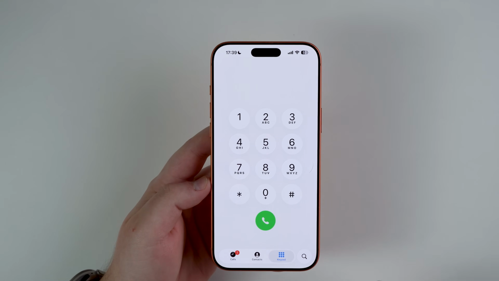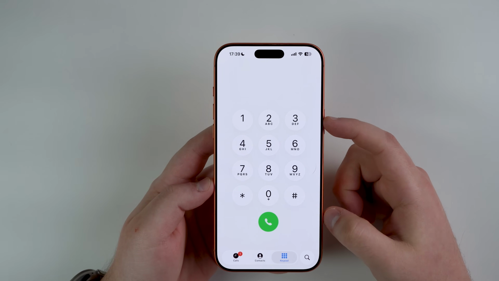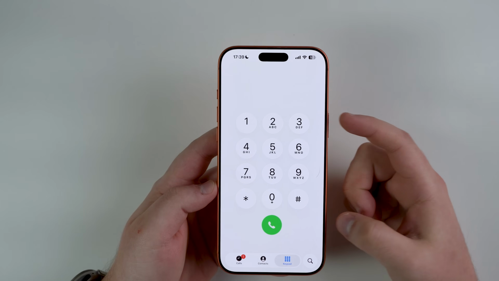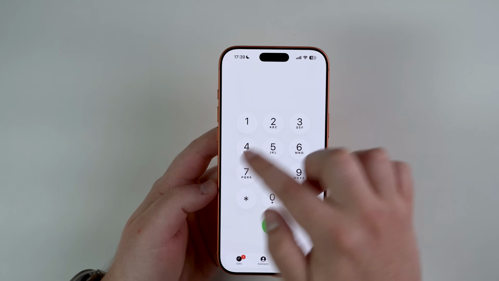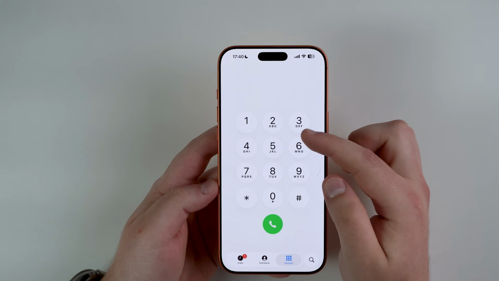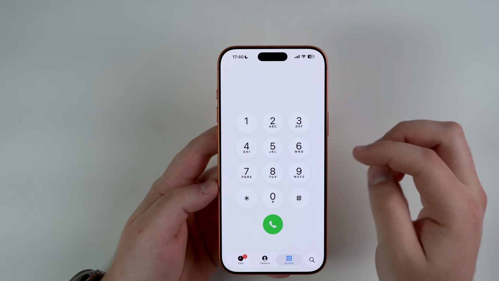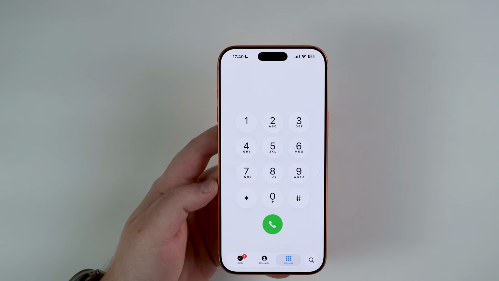Now let's talk about Phone, and we have two changes. First, if you tap on the keypad, this design is a little bit different. I don't know if you noticed, but before in 26.0.1 and 26.0, the numbers used to be a little bit darker, and now they're actually brighter than the background. So you have more of this liquid glass effect right here in the keypad screen.